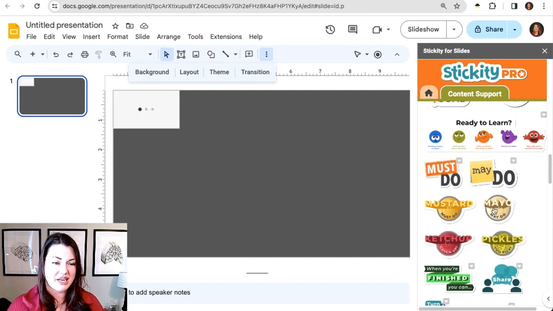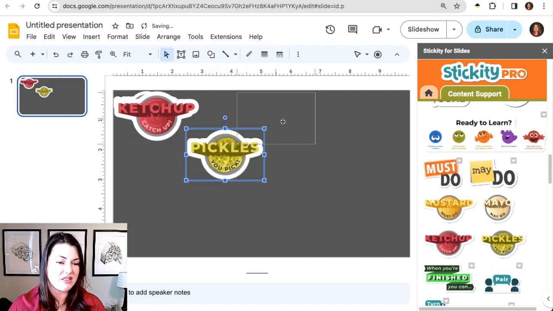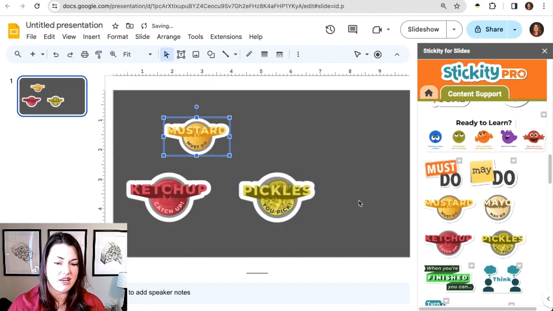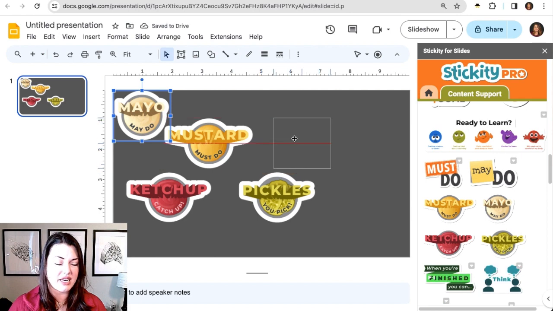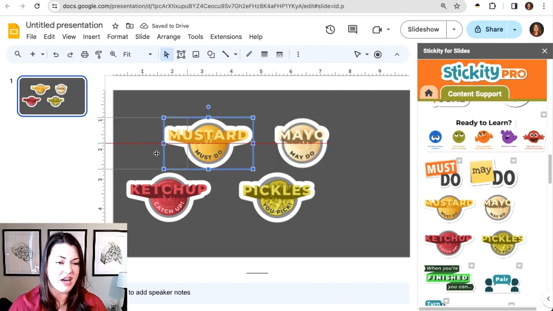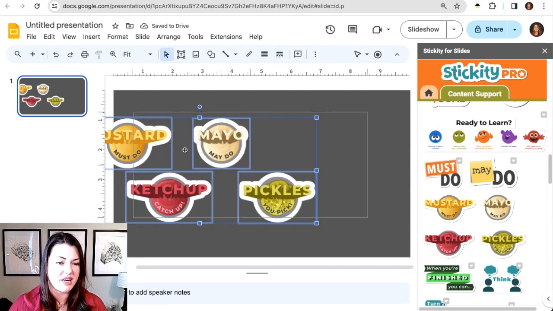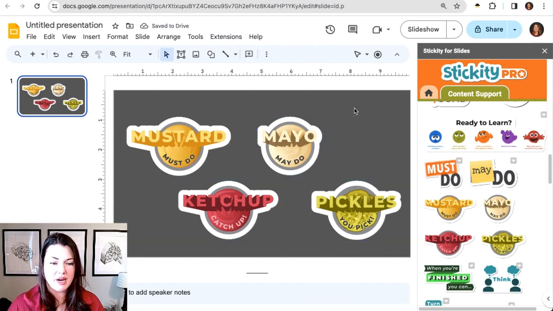All right, so I'm going to give it a minute to just load all of those into the slide deck. And I'm going to put ketchup and pickles next to each other. And we need mayo. There we go. Mustard, I'm going to make just a little bit larger, and mayo right next to each other. Okay, so I'm going to move this right over here, and I'm going to move this right over here. So I've got them set up this way. And our stickers are essentially just images that get added in there. So you can resize, reformat however you want. I'm going to leave those here like this.